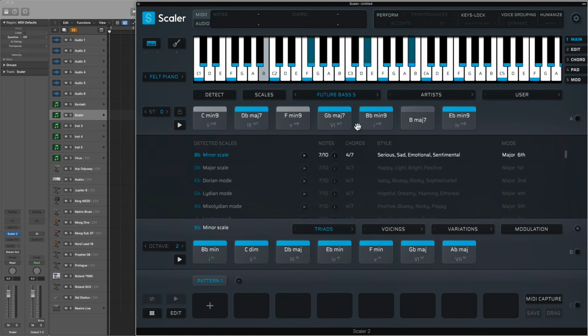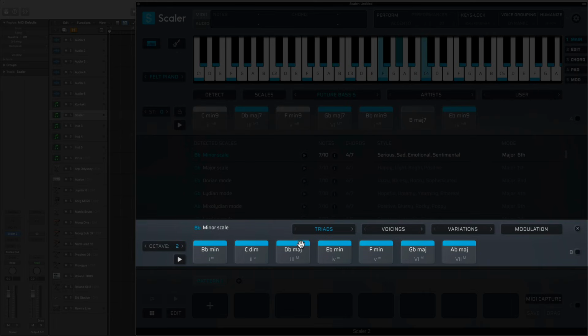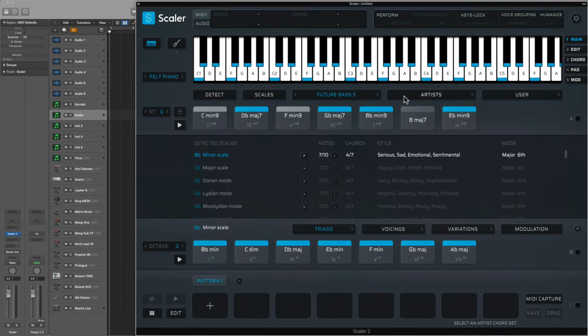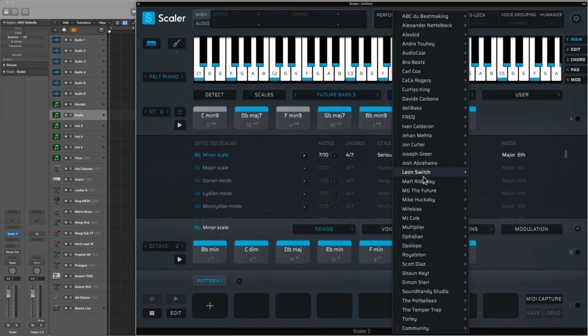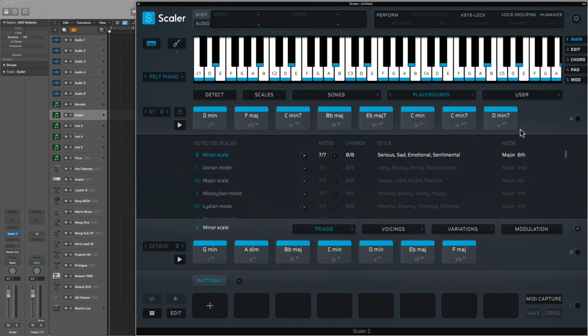Scalar is always live, so it'll always tell you that's actually in the B flat minor scale. It'll tell you what chords are in that scale, what chords are outside that scale. And it will always populate section B, which is the scale explorer, with that scale. There's also a bunch of artist presets as well, so we could go MG the Future, go Playgrounds, and there's a chord set from him, and there's some really great chords in there. And again, doing the same thing in this scale, it's saying, okay, that is G minor, here's his chords, here's the actual diatonics, so they're the chords belonging to G minor.